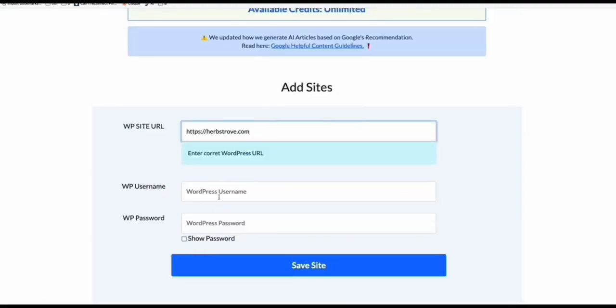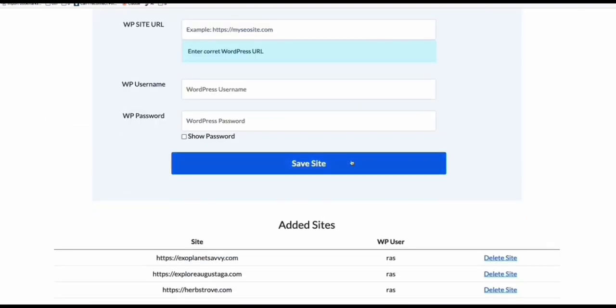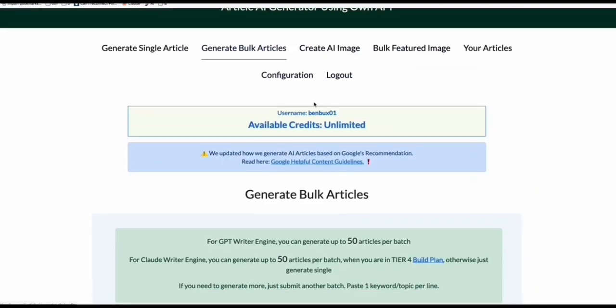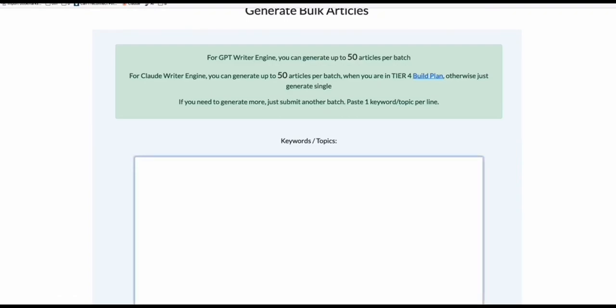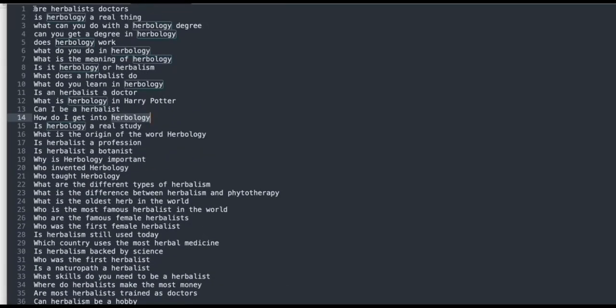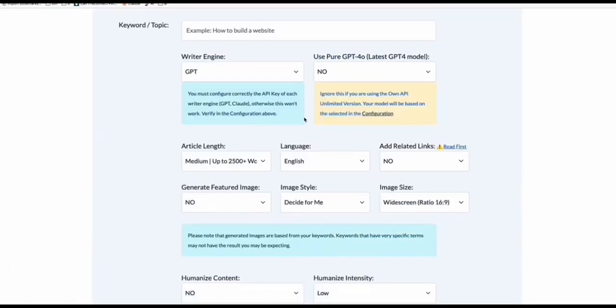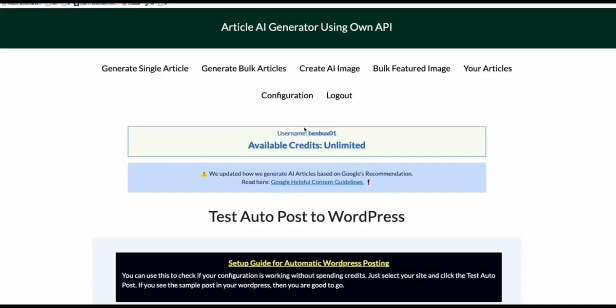So we click the add sites. Here it's added successfully, so it will be right here in my list of sites. So I can now go ahead and generate these articles right here. I can generate 50 per batch. But before that, guys, in order for you to save your credits or the token limited version, we have here the option to test first if our configuration is correct.